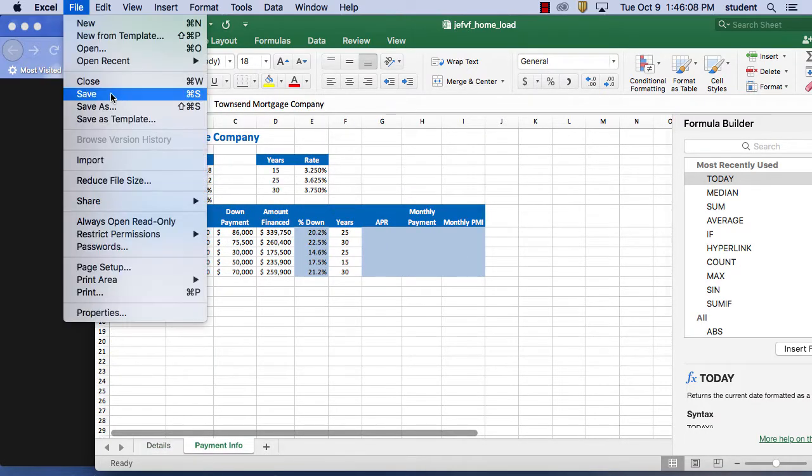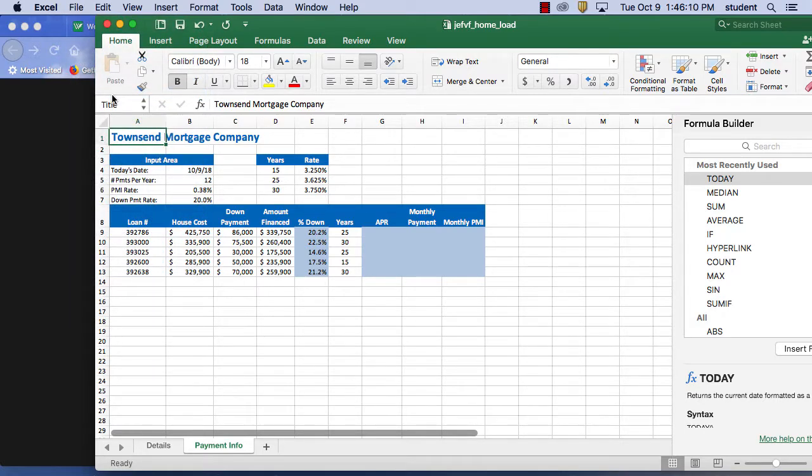Well, I might save before I crash too. I want to start over again. So you might save before you crash.